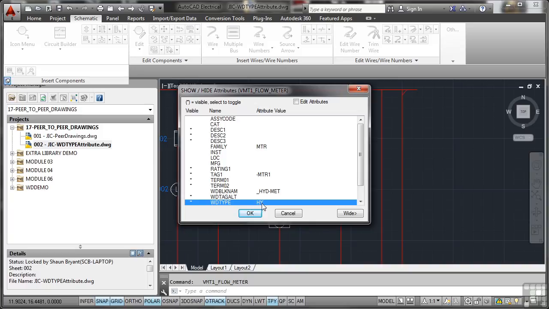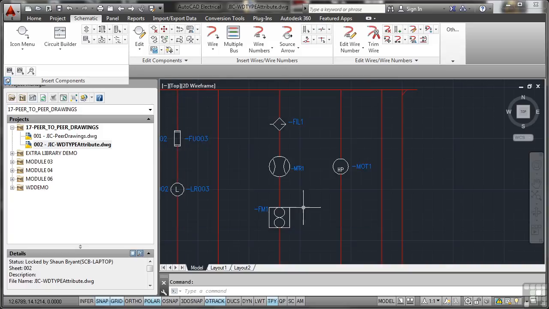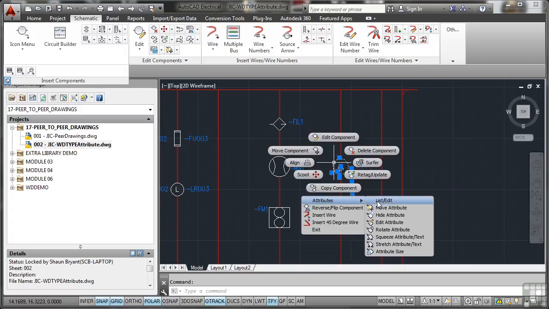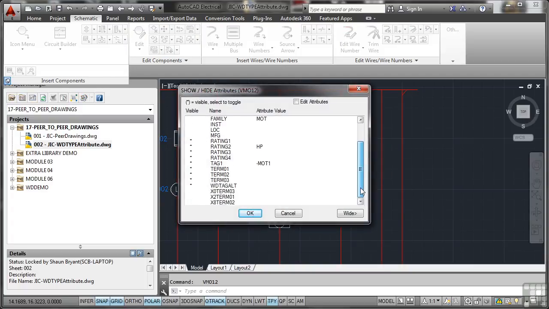It's a hydraulic motor. If I look at this motor here and right click and go to attributes and list edit, you'll see that the WD type variable isn't there. It's not actually listed because that's an electrical component. So it's not required. AutoCAD Electrical knows that that is an electrical motor rather than one of the peer-to-peer motors.